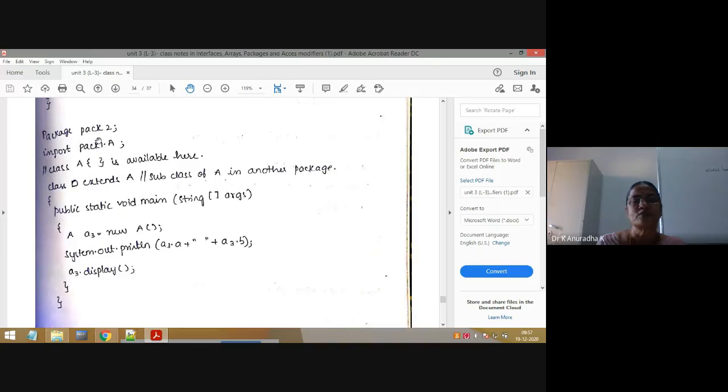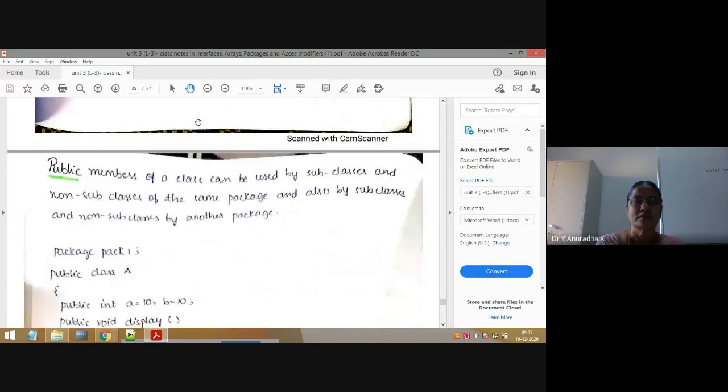Next, for package 2, take one more file, because inside one program you can't put more than one package statement. There should be at most one package statement in any program. That's why you save this in a separate file. And here we have taken only one class, D. That's why save this file as d.java. So this is the program on protected.